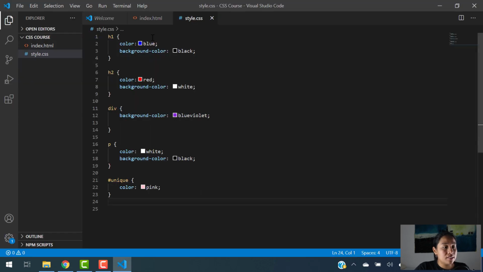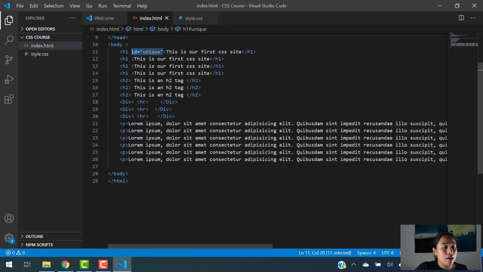So let's go ahead and see how that works in our code. Let's say, as an example here, you have a couple of paragraphs where you want to give a couple of them a class name. Let's say, let's call it different.